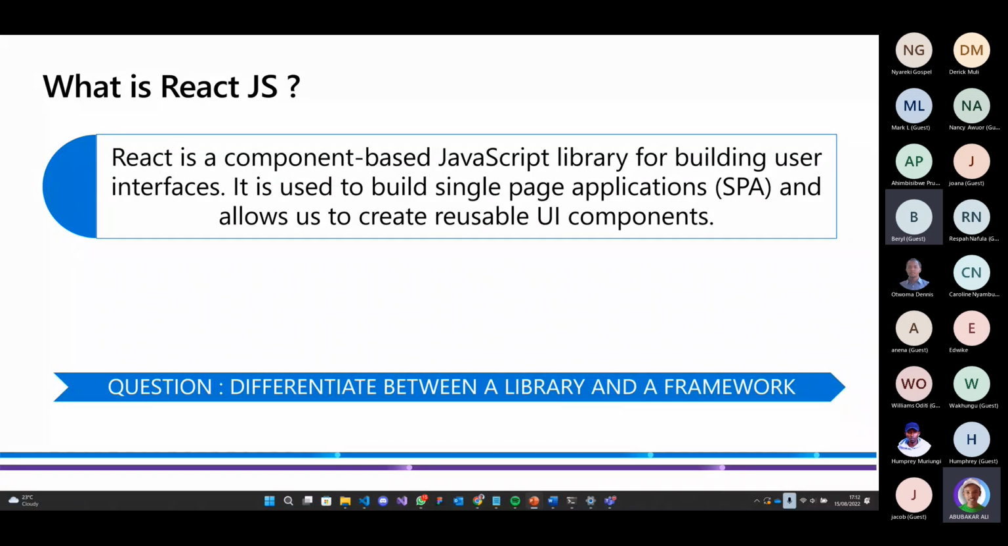But from my definition here, there are three items that I want us to fully understand. One of them is a component and another a single page application. Those two, we will take a look at them later in this session. But the other item, which is really important for us to understand, is a library.